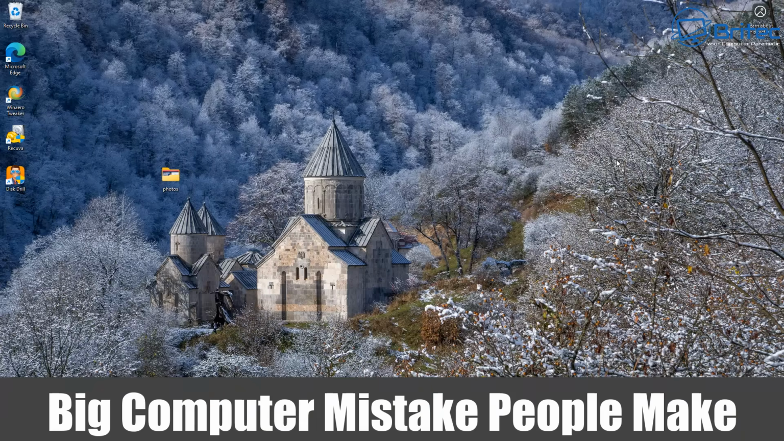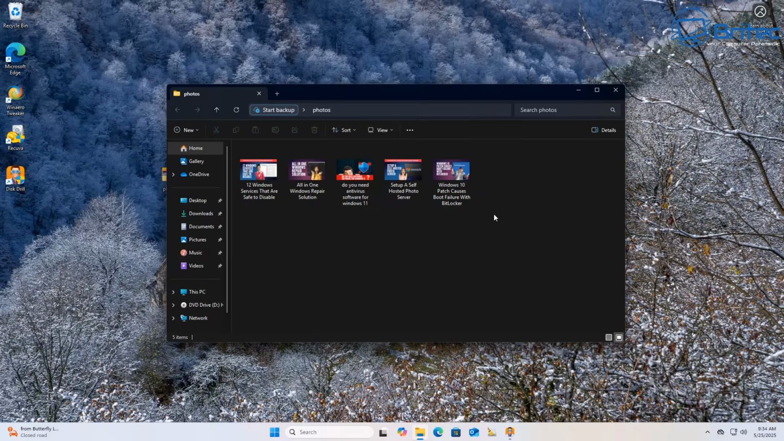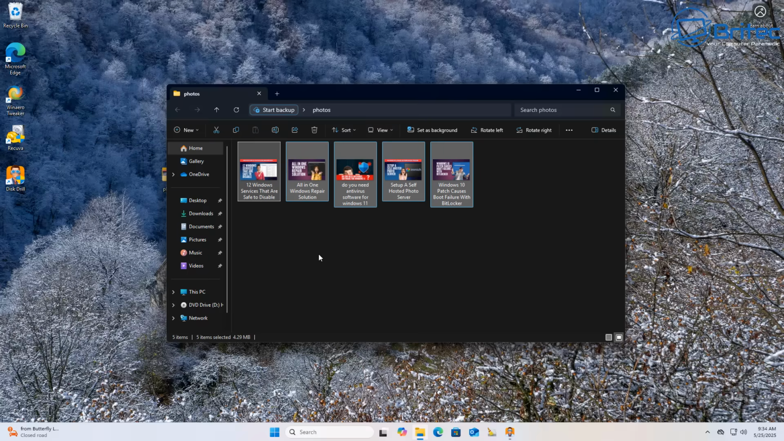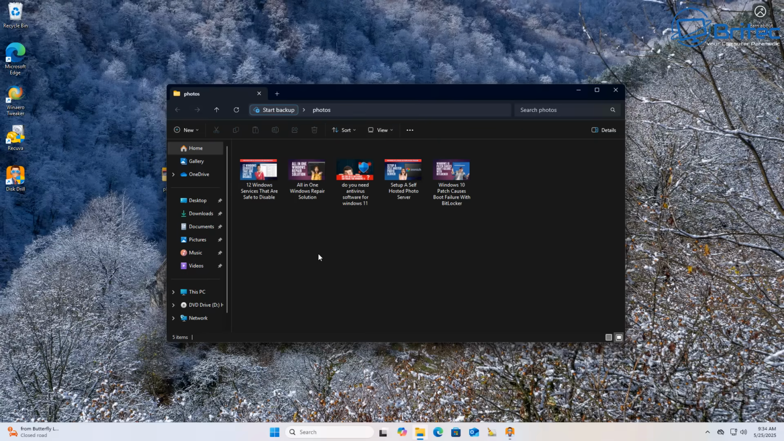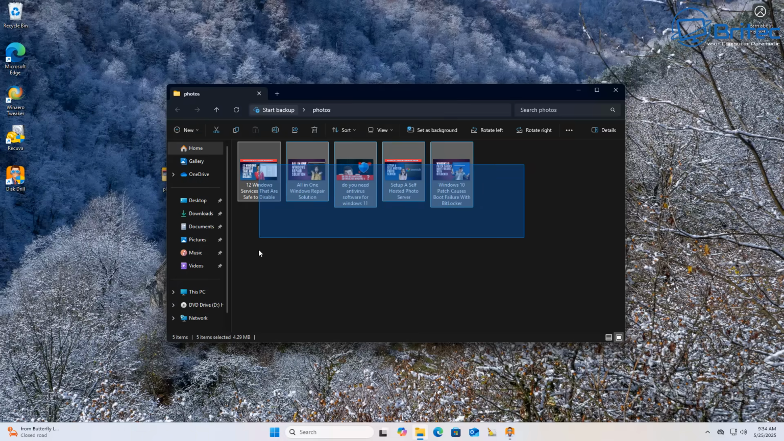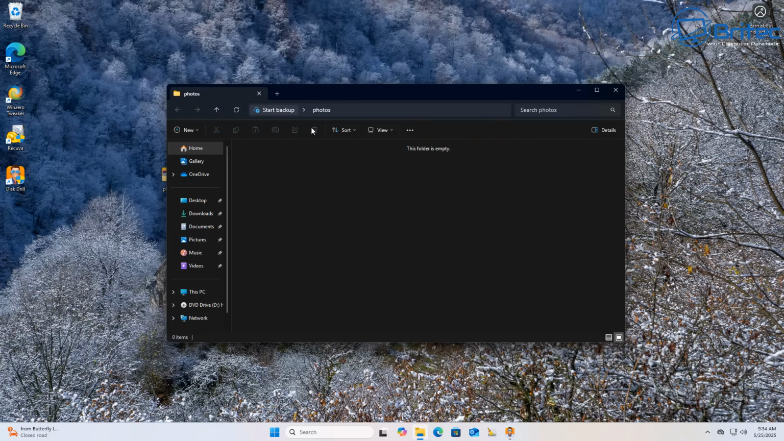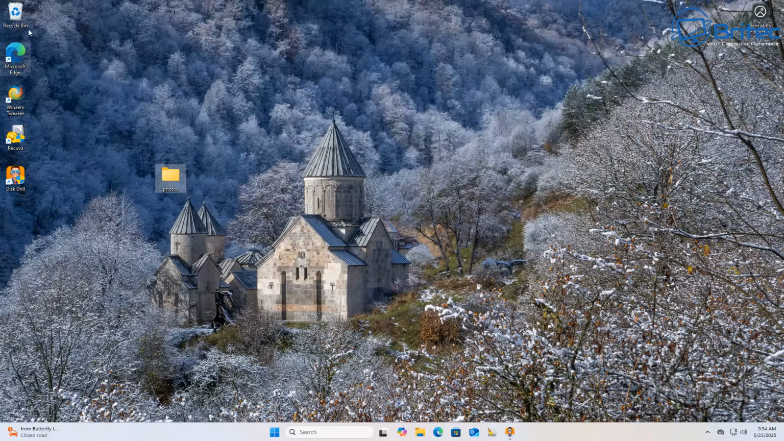Well, you guys, today we're taking a look at a big computer mistake people make all the time, and that's what we're going to be taking a look at today. So assuming you've got photos on your computer or videos or precious documents, just like these ones right here, what people tend to do is they will delete these from their computer. And a lot of the time, they assume that when they delete these and empty out the recycle bin, these are then removed from the computer and they are gone forever.